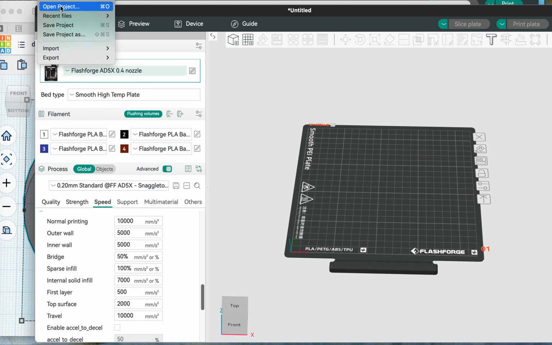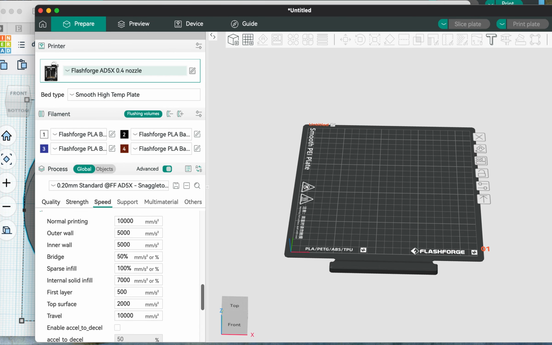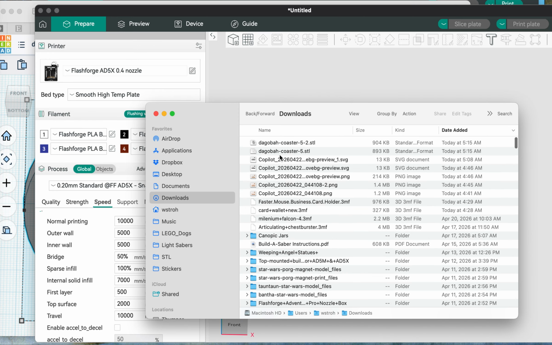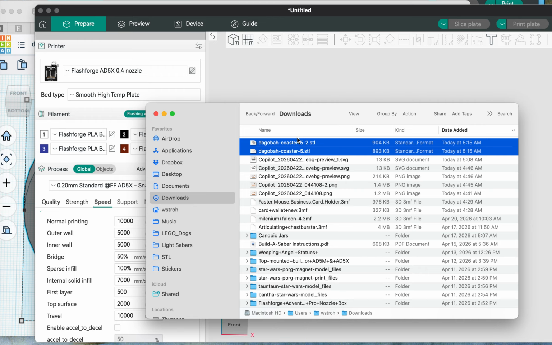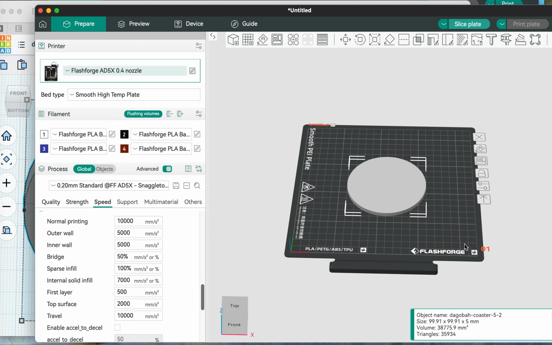So we're going to open this guy up. And these went to downloads. And they're right here at the top. So what we need to do is not open project, but we'll pull them in. We'll just drag and drop these guys in. So we'll come here to downloads, grab this guy and this guy, drag them over here. And then Orca Slicer is going to say load these as a single object with multiple parts. You'll say yes. So now they're in here.